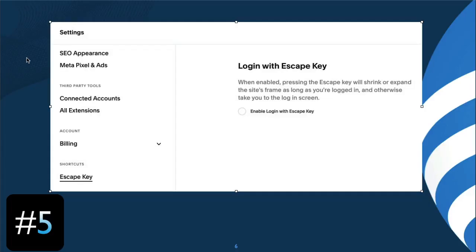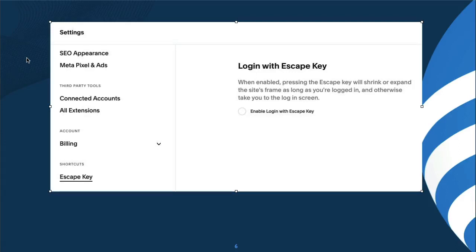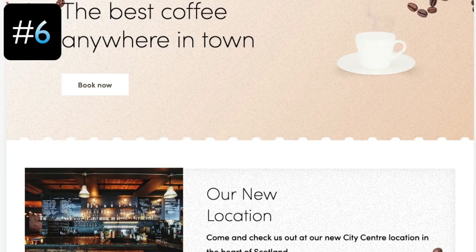The next one, you need to actually explicitly enable it, and it allows you on your live site, if you hit the escape key, it will redirect you back to the Squarespace editing screen. So that's quite handy, but just remember you need to activate that within settings and then the escape key as I've shown there.